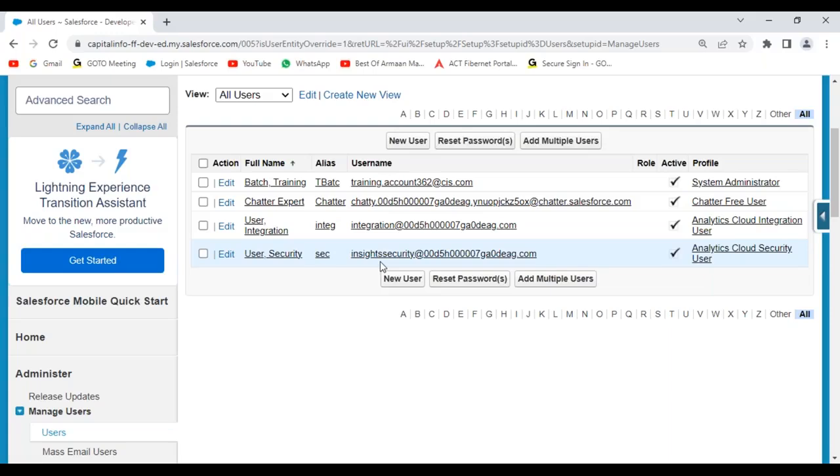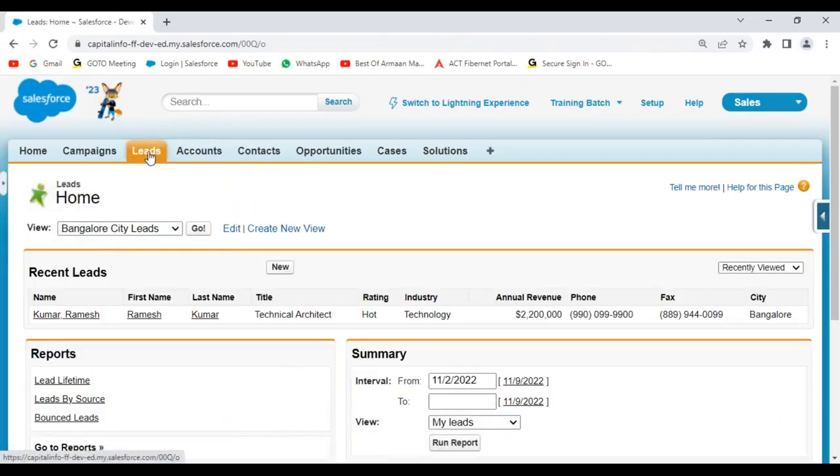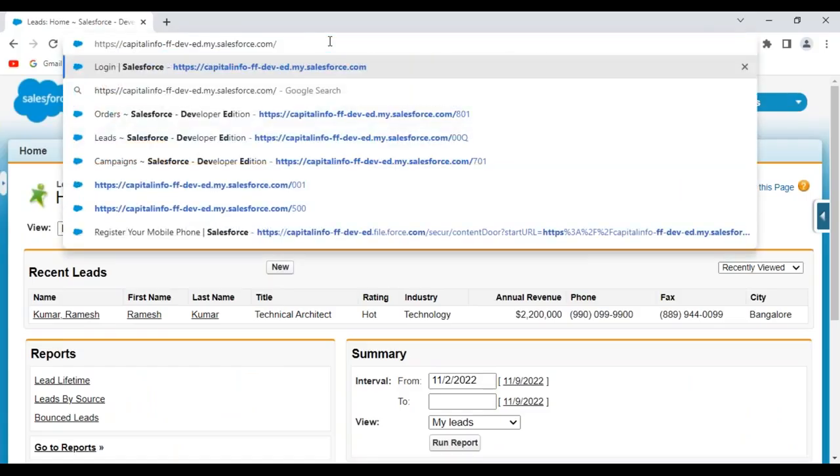This is much lengthy navigation. Click on the setup menu, go to the administer menu in the left panel, click on manage users and expand it, click on the users option. Then only we can see the users available inside your Salesforce org. I don't want to do that much lengthy navigation. I want a shortcut. For example, right now I'm in leads. From there, we can directly go to the URL and specify the object ID. What is the object ID for user?